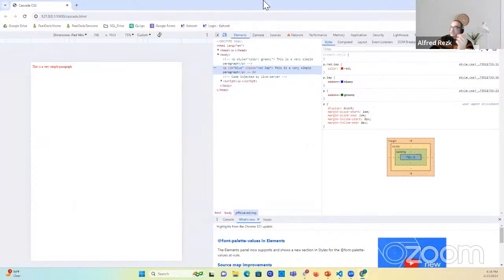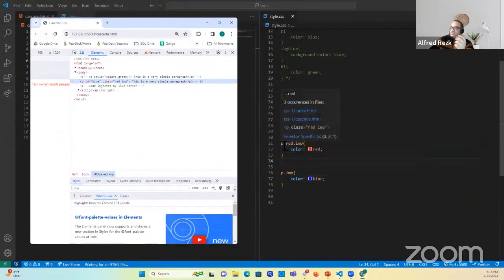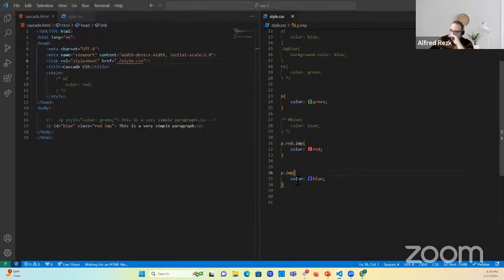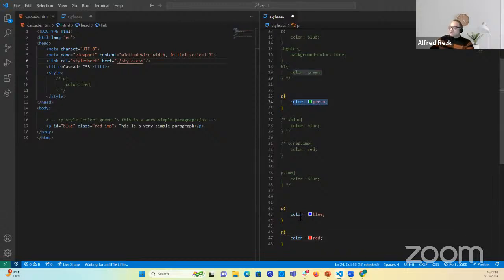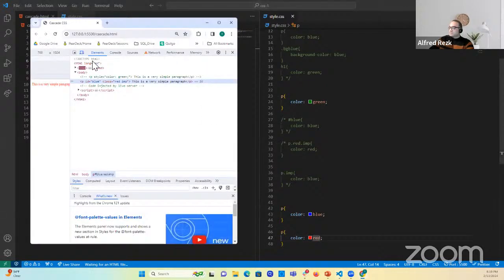Because you're describing the element very specifically: the element is a paragraph that has two classes, red and the important class. Good. If they are on the same level, you can override it. For example, if I comment this, the paragraph is green. Now I can add paragraph again, color blue. Now I can add paragraph, color red. First, I set it to green, then I set it to blue, then I set it to red. So the latest one will take effect. It will override the previous two. So it will be red, right here, red.